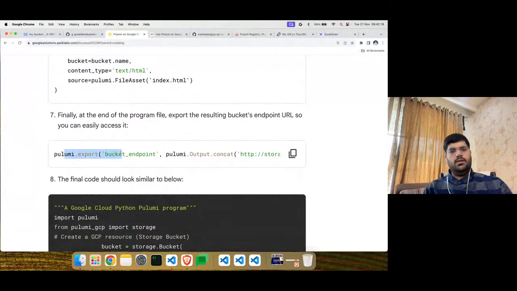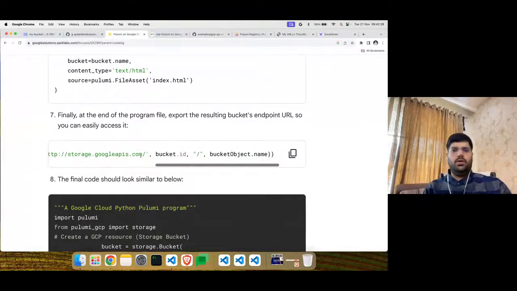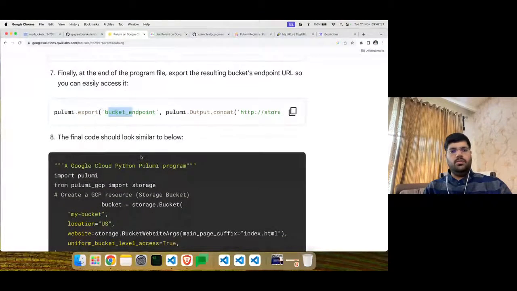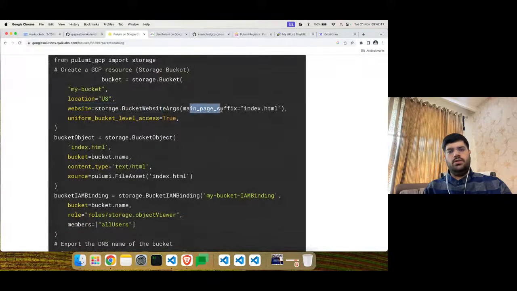We can add a bucket endpoint export value here as well, so that we can have the bucket endpoint exported, and we can use that bucket endpoint to see whether the page is getting served. So ultimately our file will look like this. We have the storage bucket with the website property for static website hosting, wherein the main page is index.html.